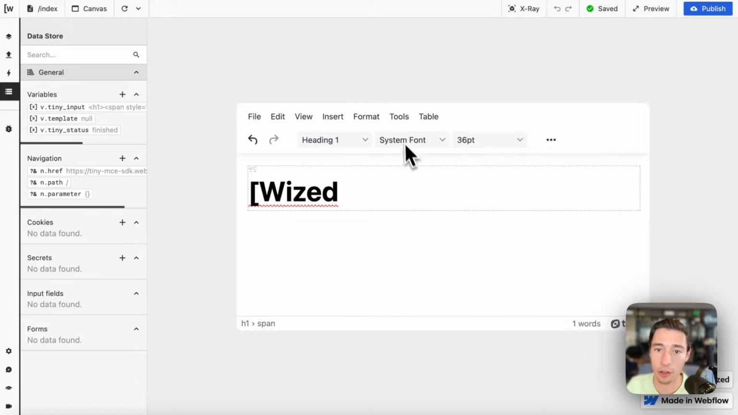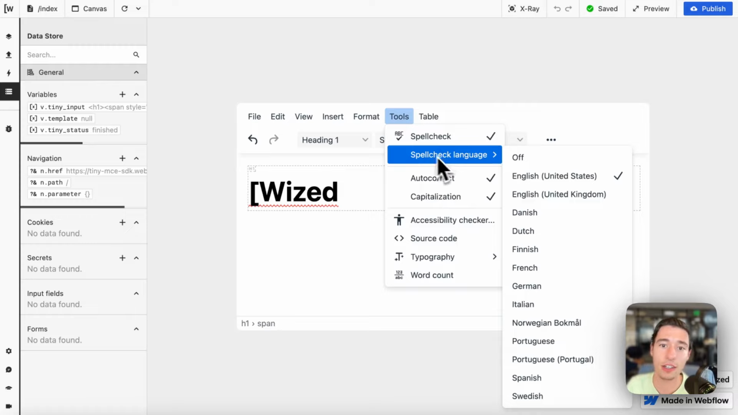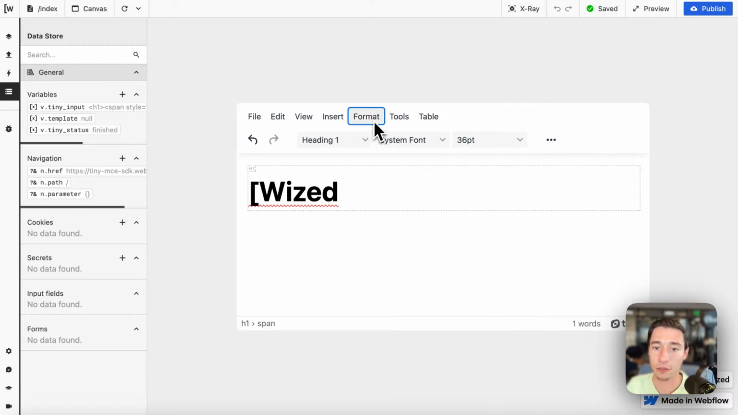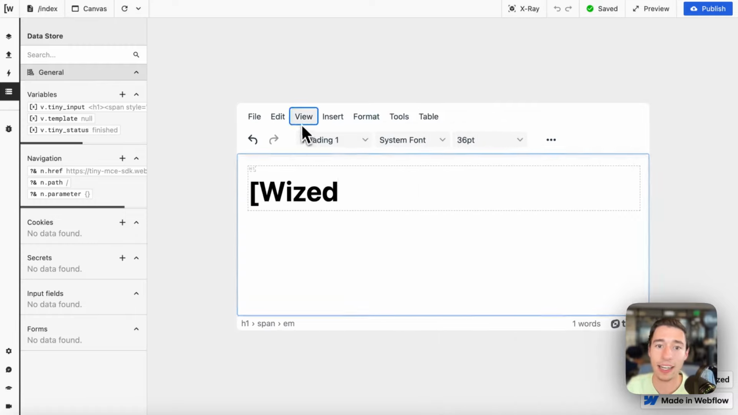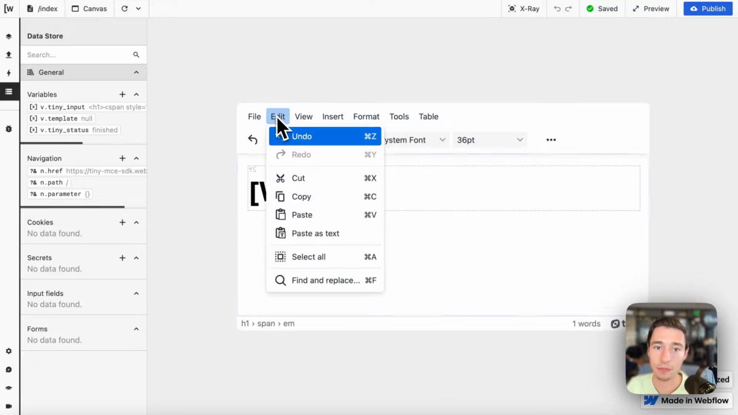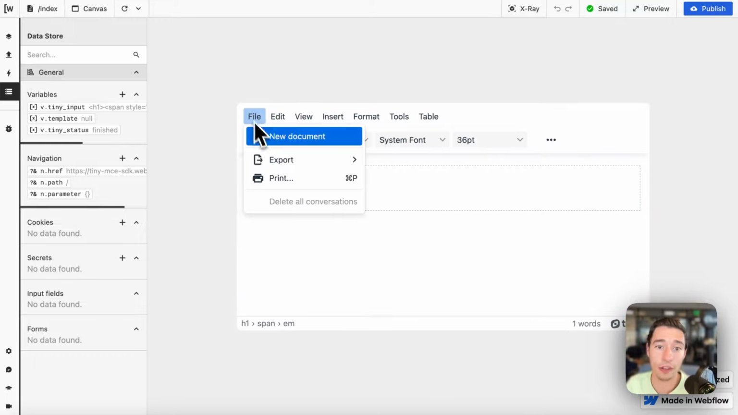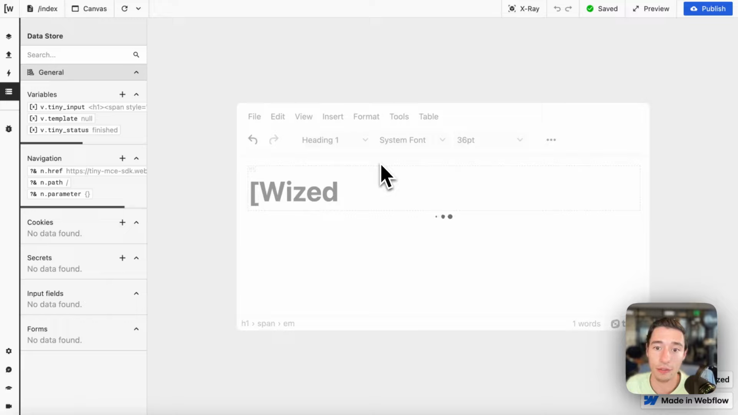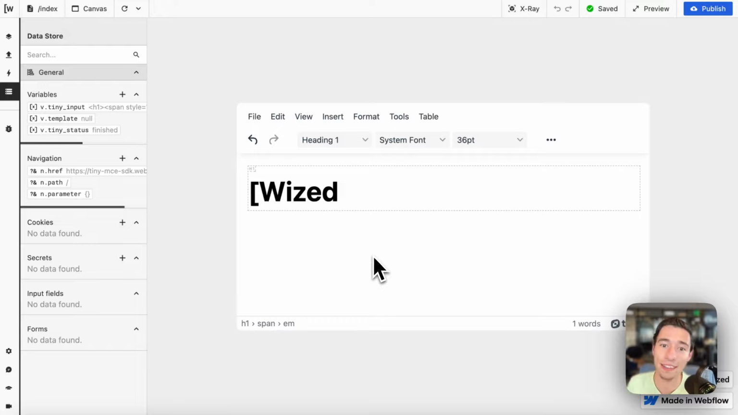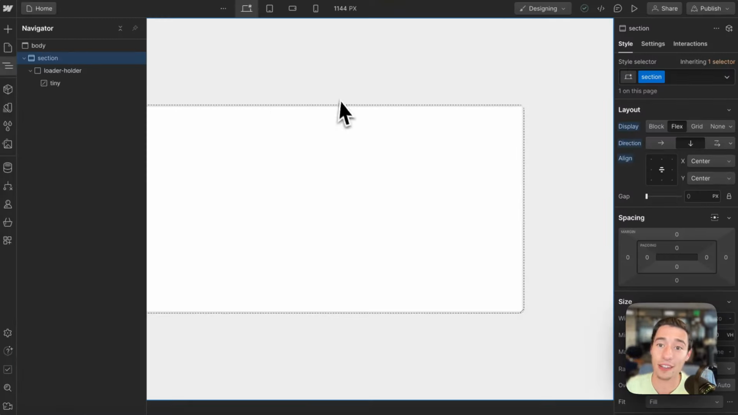You even have autocorrect, capitalization, and formatting, you can make this italic, and all of that. You can edit that, even export this, so for example, as a PDF, just like that. Isn't that amazing? And you have all those features, and I'm going to show you how to add this wonderful rich text editor inside of your platform using Wized. And it's super simple, so let's start with the Webflow part.